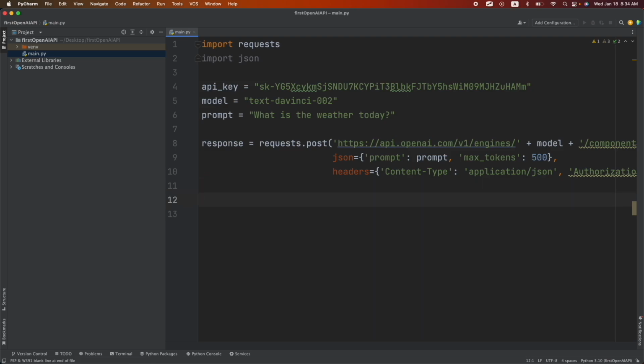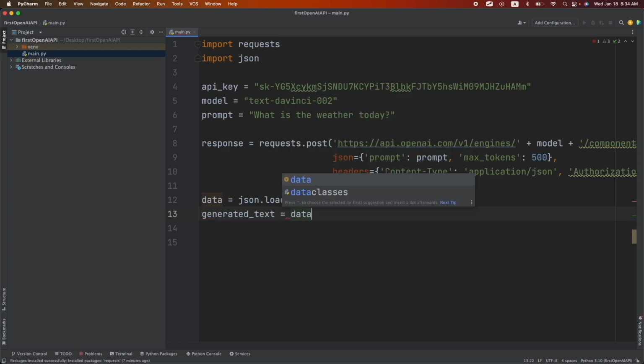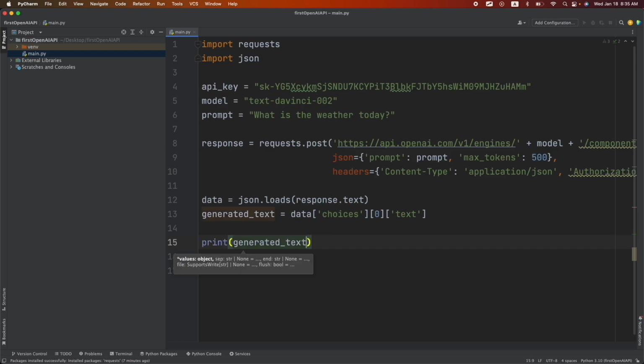Now, the response from the OpenAI or the GPT-3 chat is going to be stored here in this response variable. So now we need to display it to the user. So let's do data equals json.loads, okay, and then let's do response.text, okay, and after that, from this response, since we have it in a JSON version, we need to specifically extract the text. So let's do generated text equals data choices at position 0, like this, and then we'll get the text. And finally, let's do print generated text.